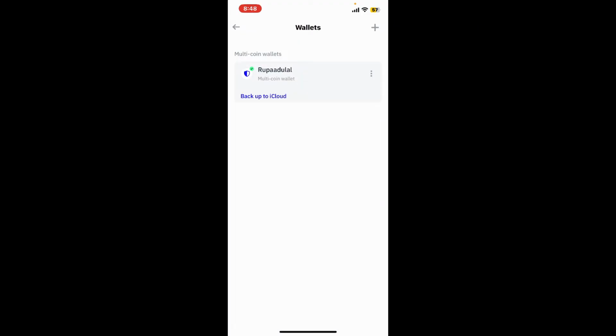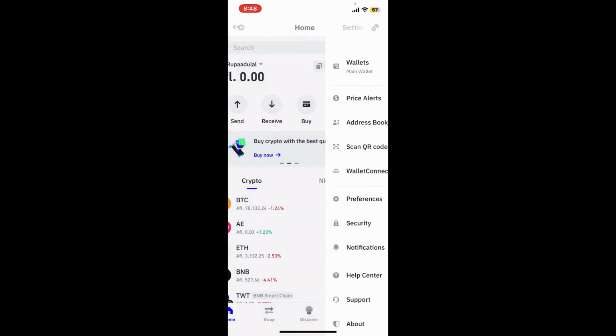And that should change your wallet's name on Trust Wallet within a few minutes. That's how it's easily done.